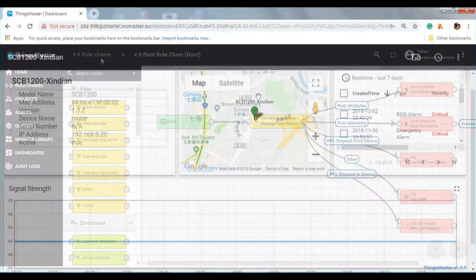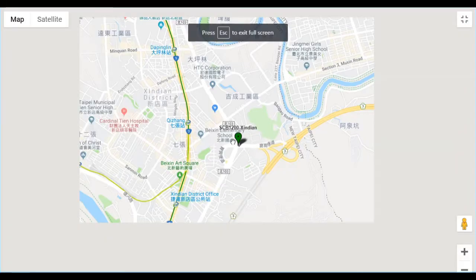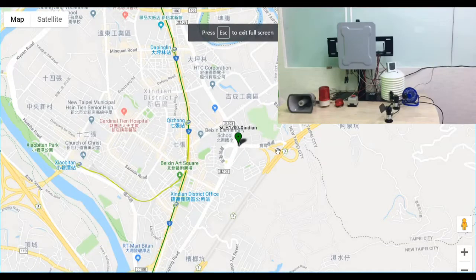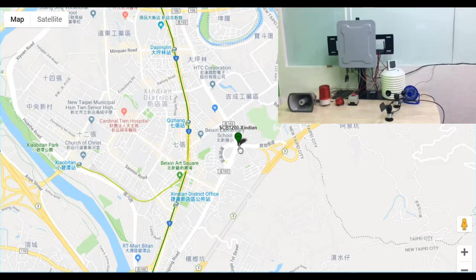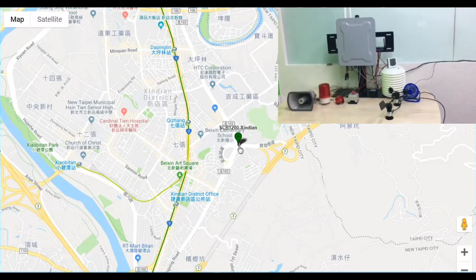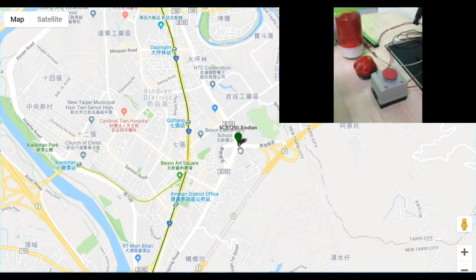And then let's test it in our demo environment. Here we have a demo environment that uses the SCP, and in this demo environment we have the push button as well. So let's try to push the button. Okay.